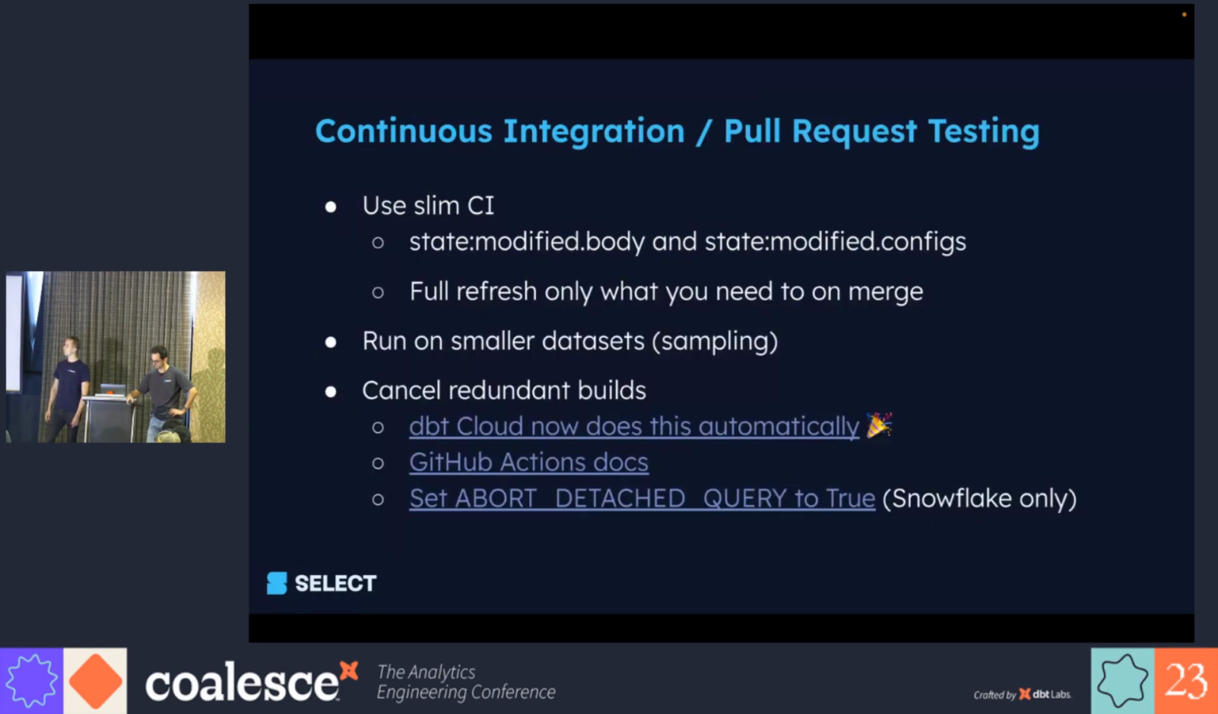When it comes to pull request testing, continuous deployment, CI, hopefully we're all using Slim CI. If you're not familiar with that, it's the practice of only testing the things you've actually changed. State modified is the selector, which people have been using for a few years, but in the last year or so, there are some more specific selectors that you can use now. So state modified body, state modified configs.